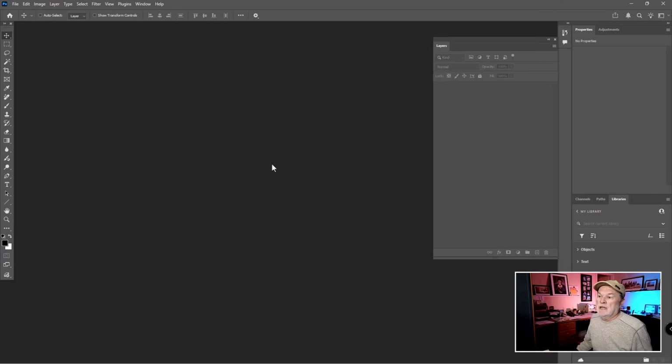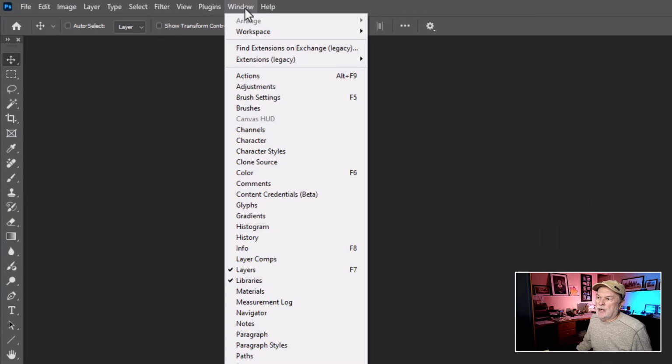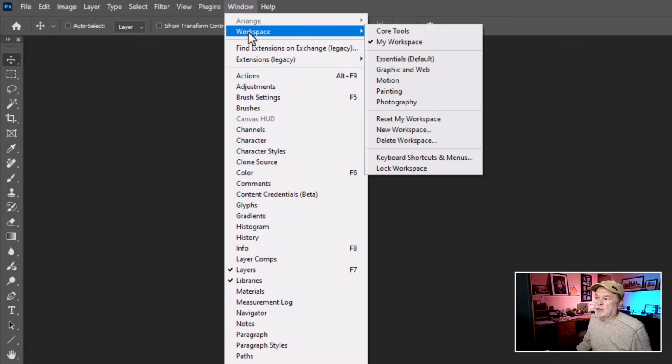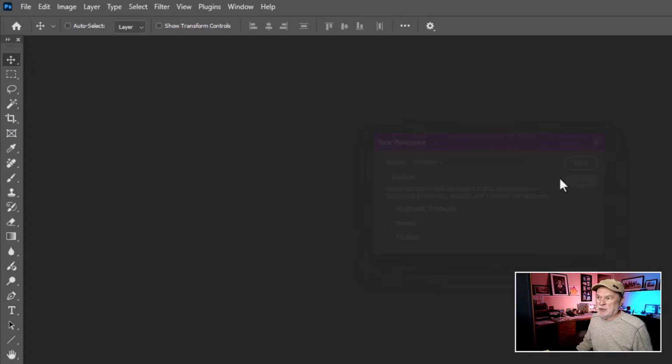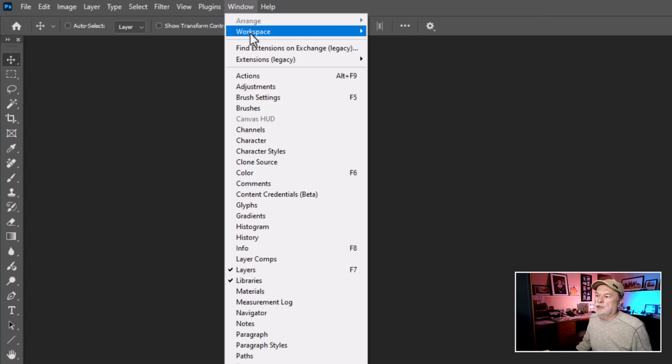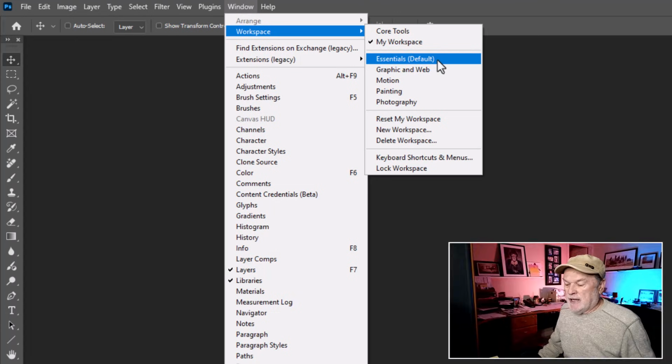Again, you could set this up the way you want to, and then remember, go to the Window drop-down menu, Workspace, and then just choose New Workspace, give it a name, and that will be available to you. You can always go back to Workspace and choose Essentials. That is your default one from Adobe. All right, now that I got that out of the way, we're going to cover 5 major areas of working in layers. So let's get started.